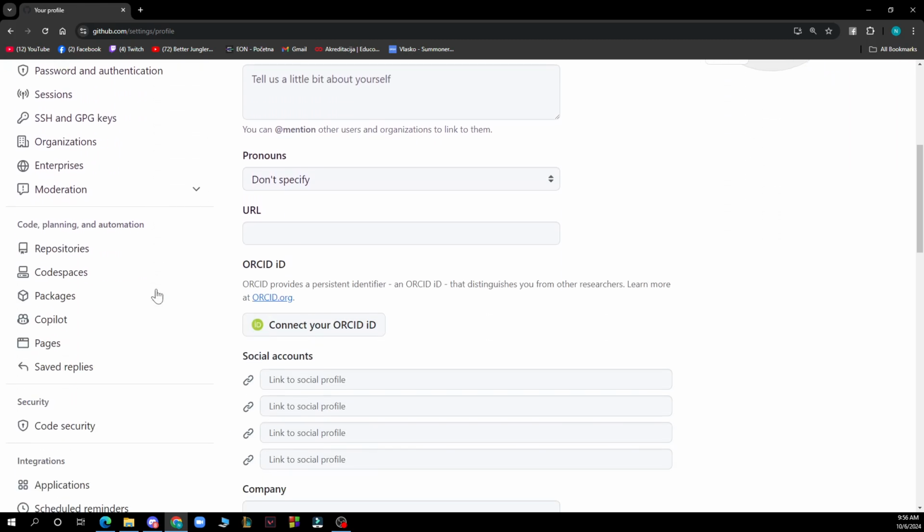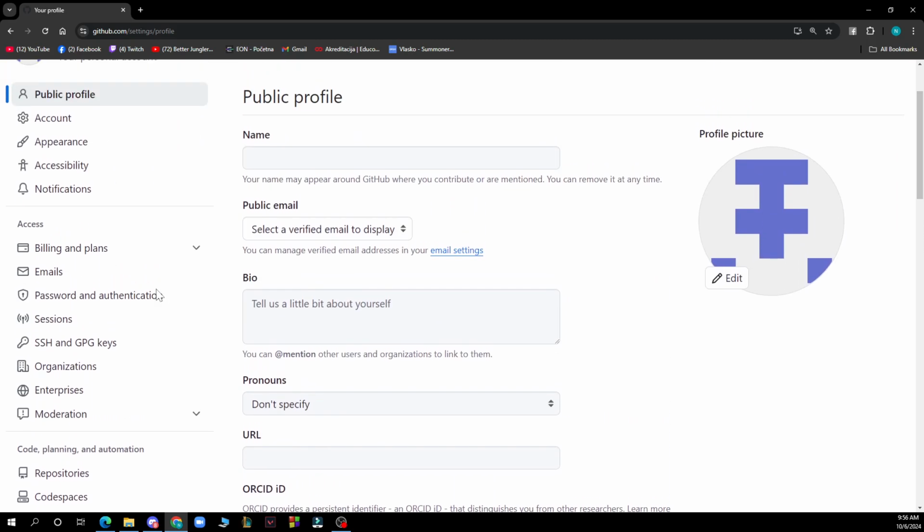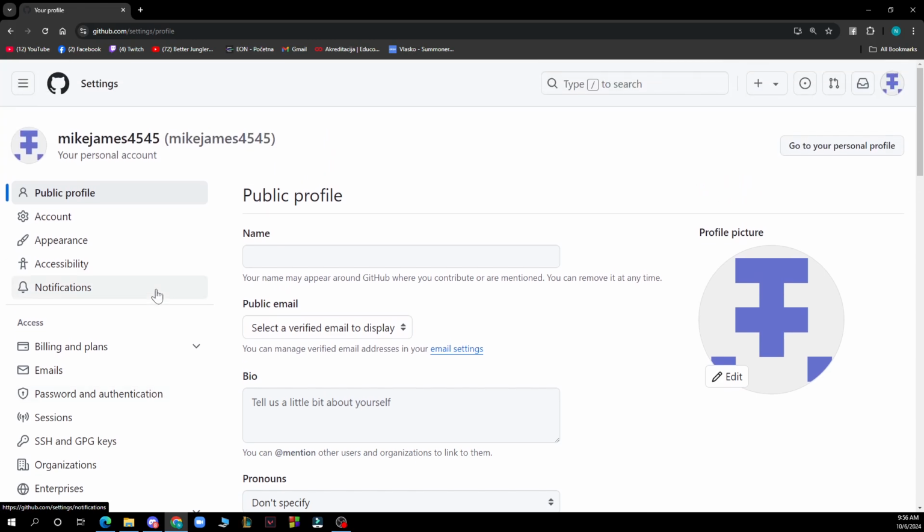When you have found the developer settings, then what you of course need to do is click on personal access token in the left sidebar, then generate a new token. So click generate new token, give your token a description name, and save your token.